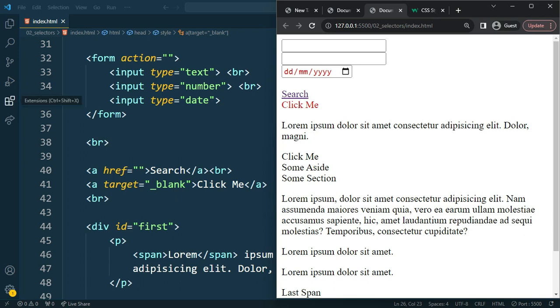And there you have it. These are all the basic CSS selectors, and I think this is just about what you might need when starting to learn. I hope you enjoyed this video.